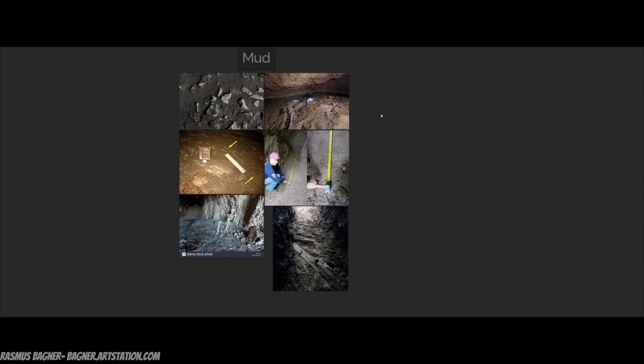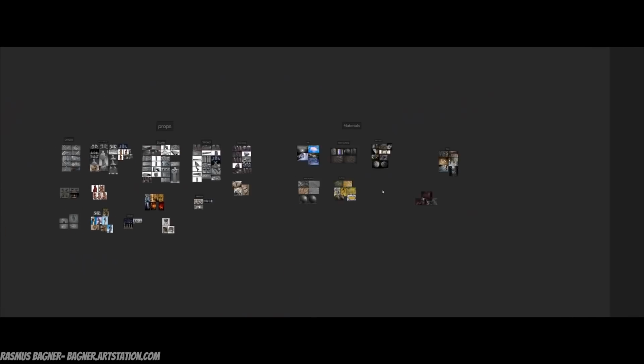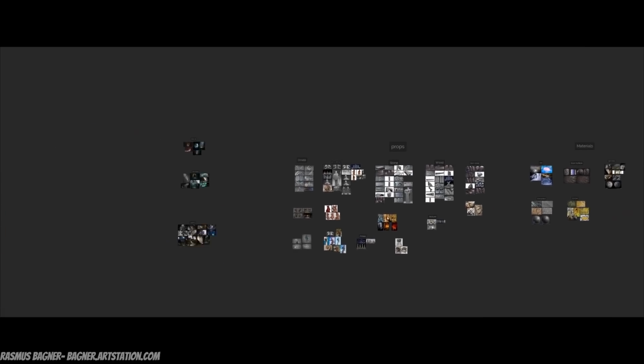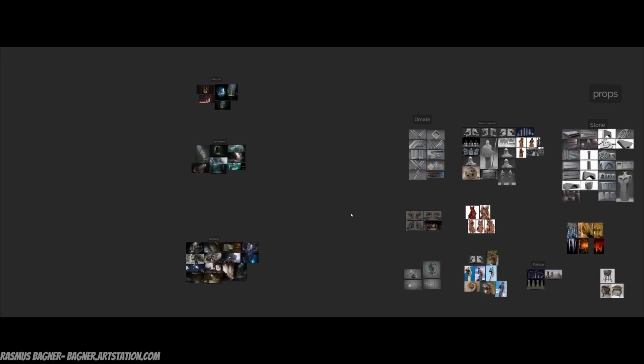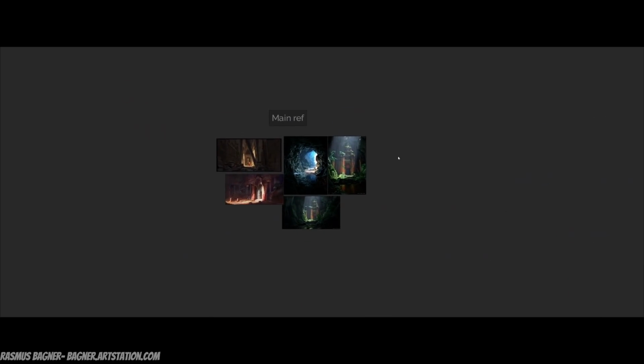And some mud, of course. Yeah, that's it for the references. It's super important to have solid reference when you start out trying to do your own compositions, because you really must have something to grab onto so you don't stall in the middle of the creation of it.